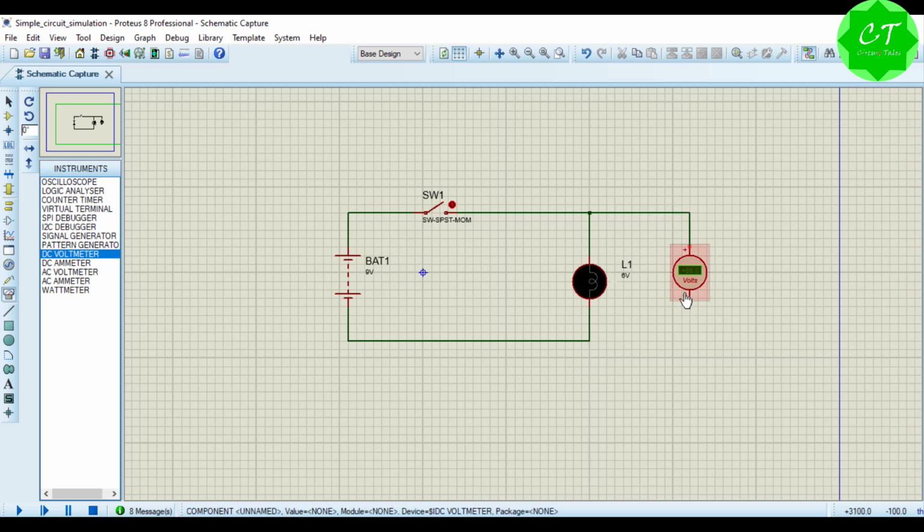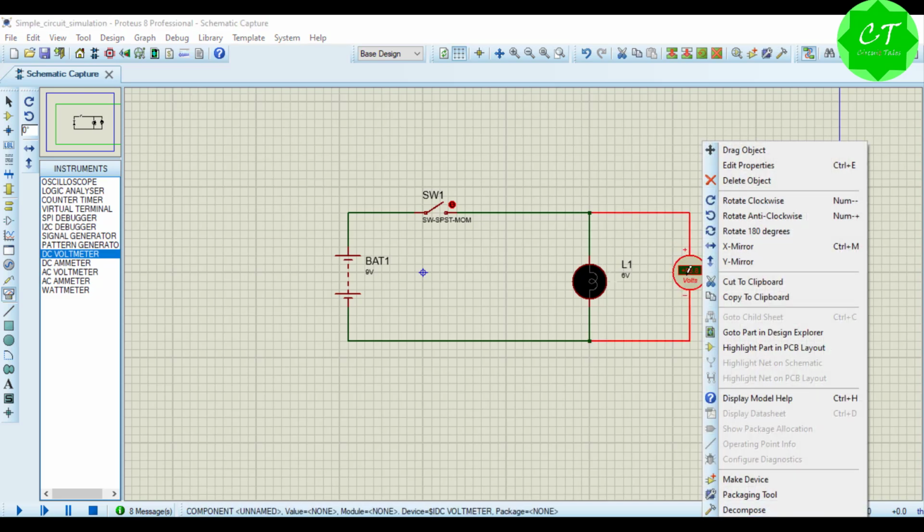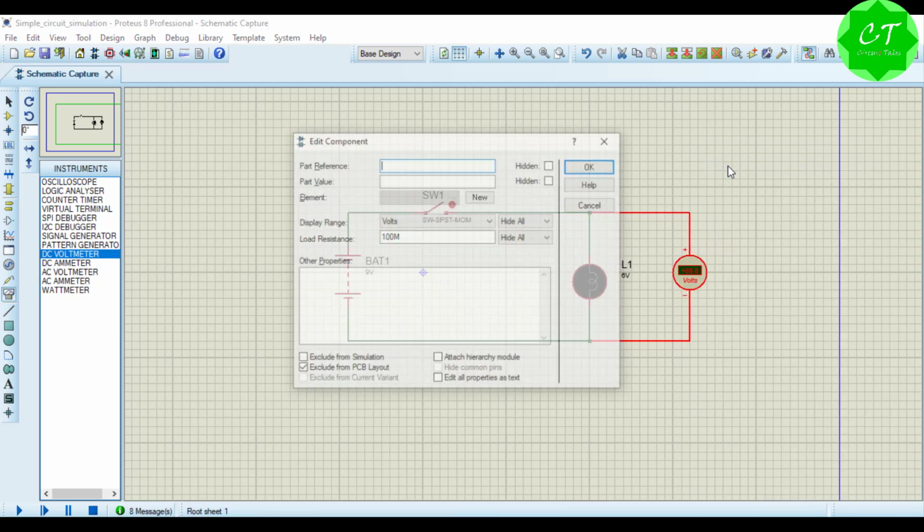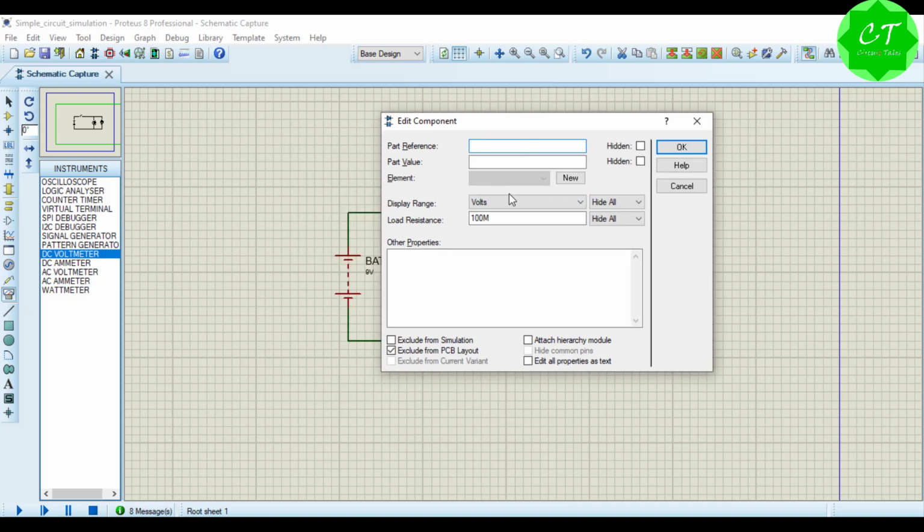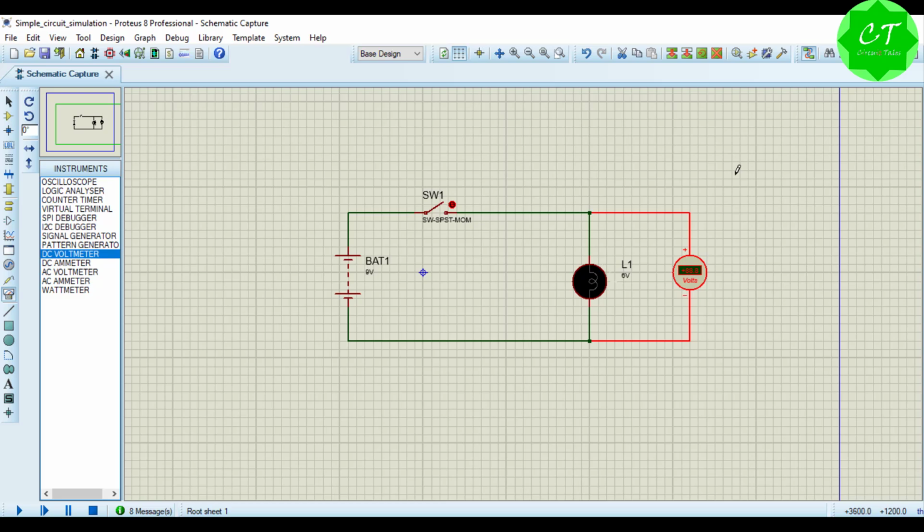So I connect like this. This is in volts. You just right click on the icon and edit properties, and you can change it to kilovolts, volts, millivolts, and microvolts. I keep volts here because we are going to measure values in volts. I connected this voltmeter in parallel to the lamp.